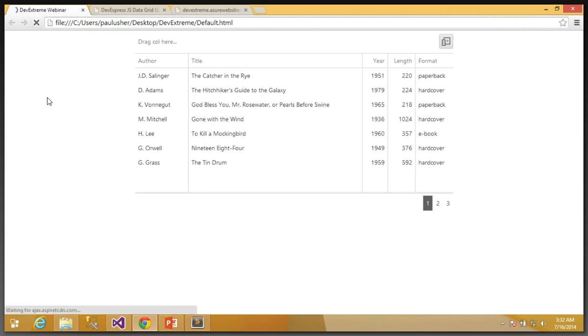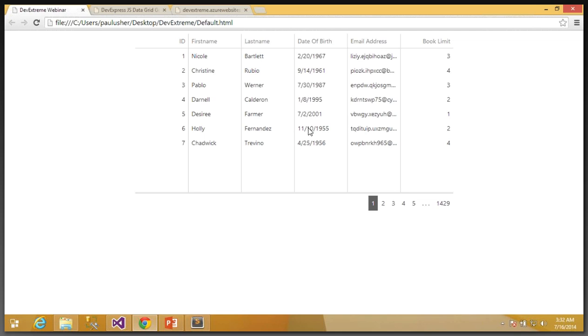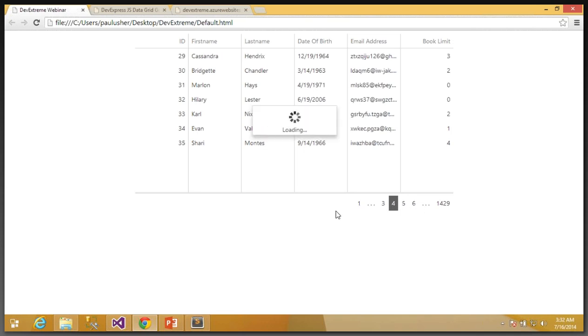It's going off to Azure. You'll see that a nice loading panel gets displayed. That's something that's built into that control. If it detects that there's some waiting taking place, it's going to display a loading panel and tell the user what's going on. Currently I've only got 7 items on my page, and so I've got 1,400 pages because this record set has 10,000 records. And you can see I can move through the pages and it's going off and retrieving the records as I need it.